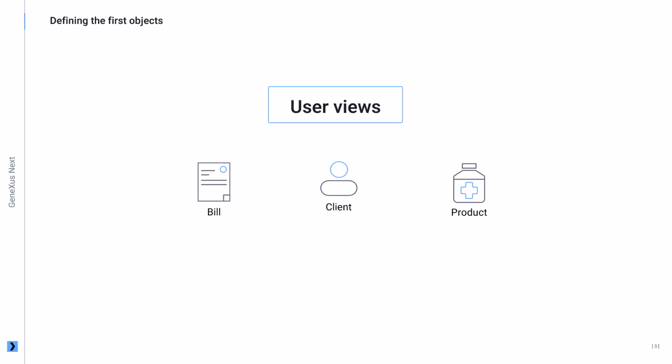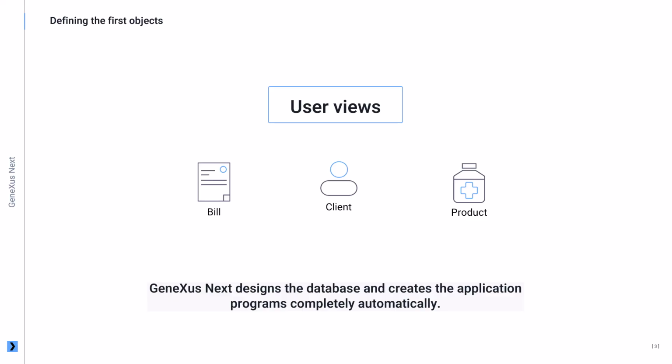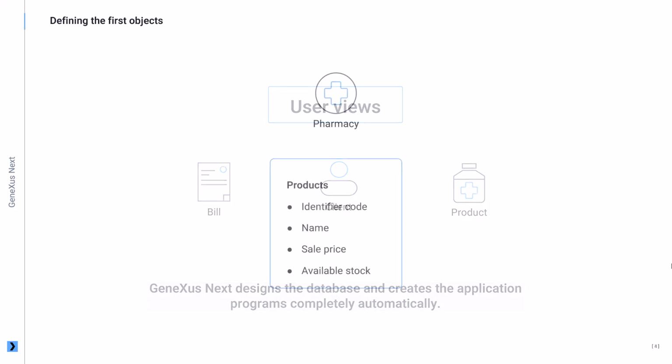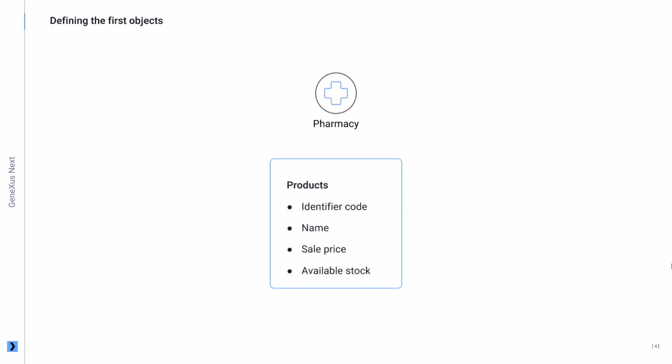GeneXus developers do not work by designing tables, normalizing, or programming. Their work is a high-level activity that involves describing the user's reality. Then GeneXus analyzes the created objects and automatically designs and defines a normalized database, creating the application programs automatically for the chosen platform.